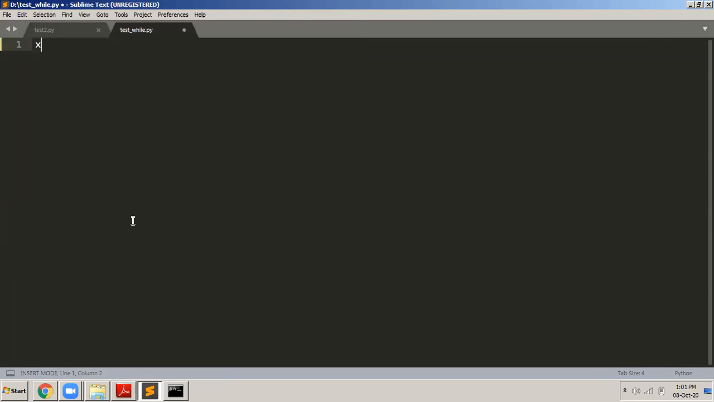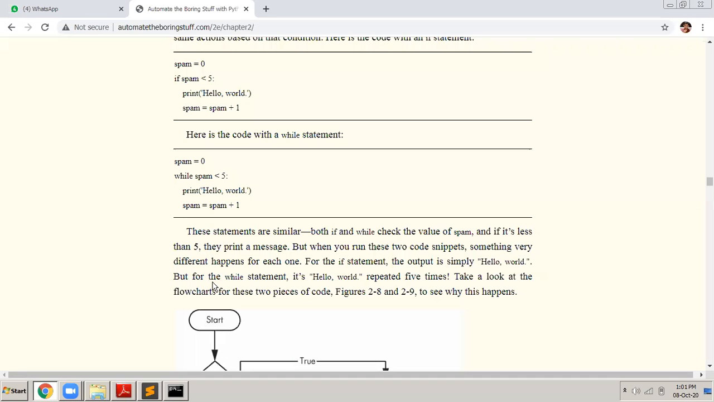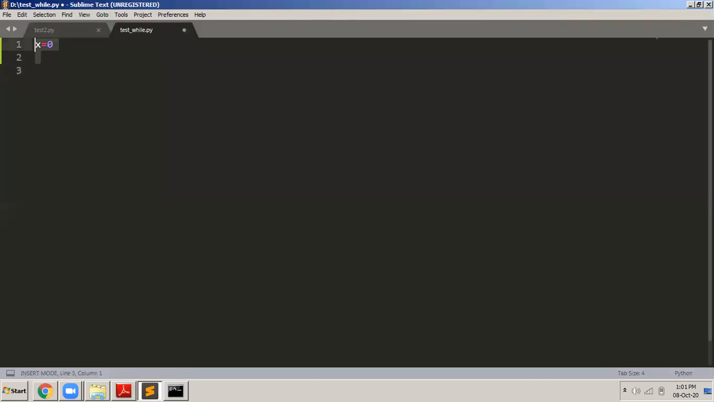First of all, I write x is equal to 0. I initialize the value of x to 0. First of all, let me tell you the meaning of the while loop. In any programming language, you have the facility of executing a set of statements, a block of code, multiple number of times. If you need to execute a set of statements multiple number of times, then we use the while loop.